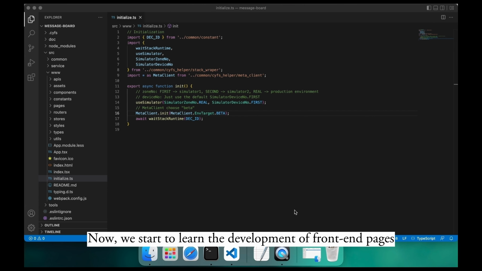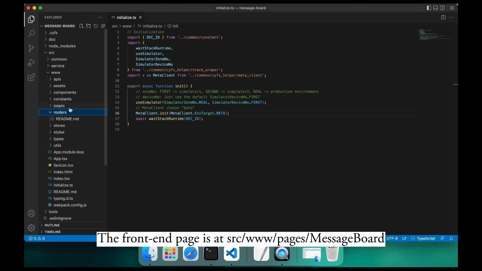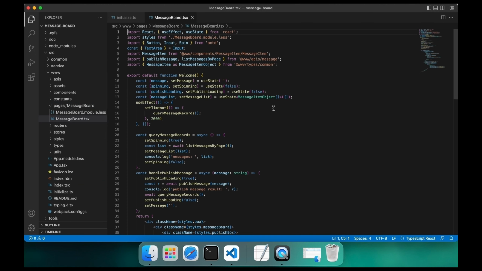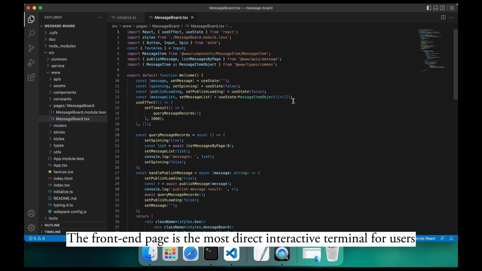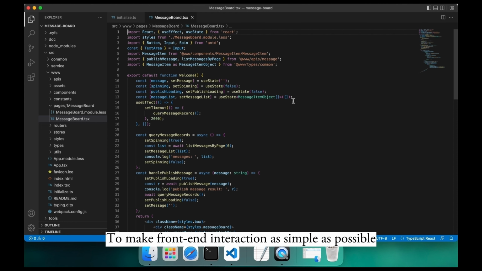Now, we start to learn the development of front-end pages. The front-end pages is at src3w pages message board. The front-end page is the most direct interactive terminal for users in DEC app. To make front-end interaction as simple as possible, our message board system has only one front-end page. This page contains an input area to post messages and a display area to show message list.